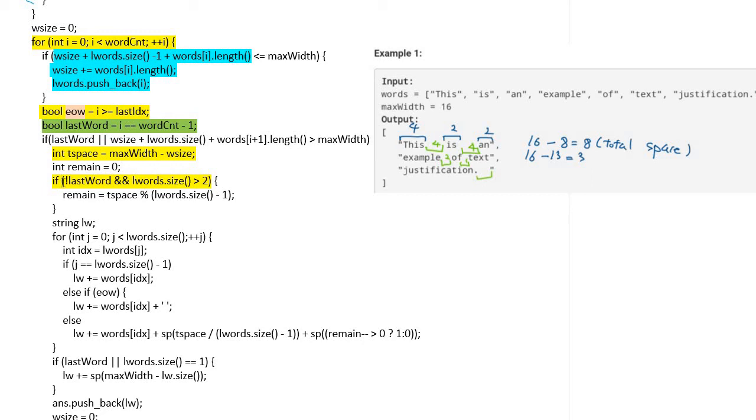If the current word is not the last word and the line word size is bigger than 2, we calculate the remaining space by doing a modular operation using the least space count, which is line word count minus 1. And this for loop is used to add a real string word to compose a string line. LWords is actually storing the index of each word, composing one line.